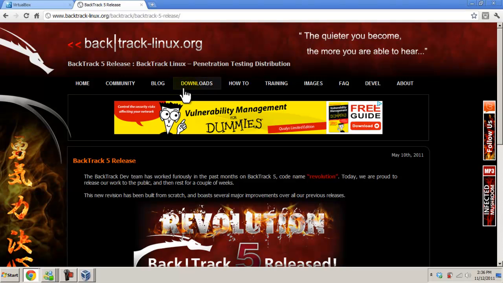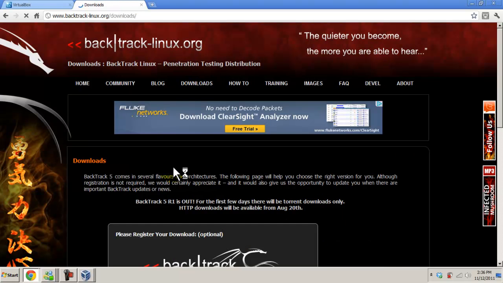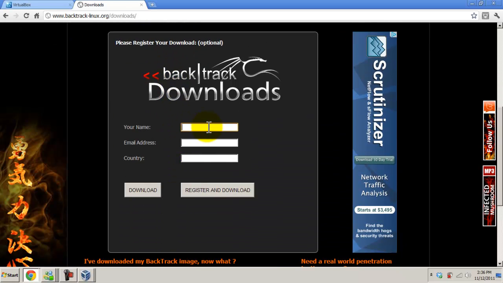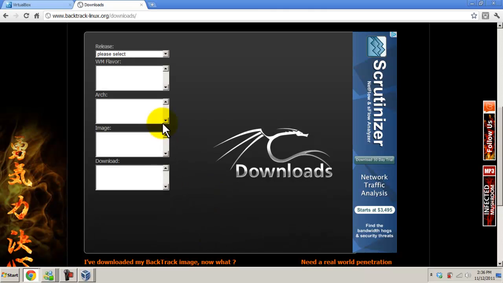Then you're going to go to backtrack-linux.org, and then you'll want to go to downloads. Right here you'll see a basic screen. Just put in your info. I don't think it has to be real, but then just hit register and download.